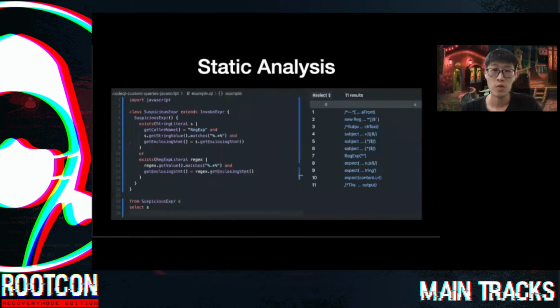And this one is more complicated than before. So we extend the class from InvokeExpr, a predefined class in CodeQL, to find all objects that are invocable, such as functions or constructors. So this extended class will try to find all occurrences of regular expressions that contain dot star.